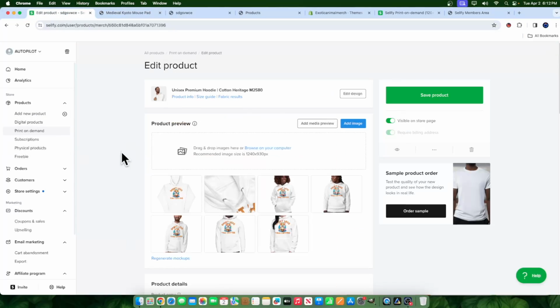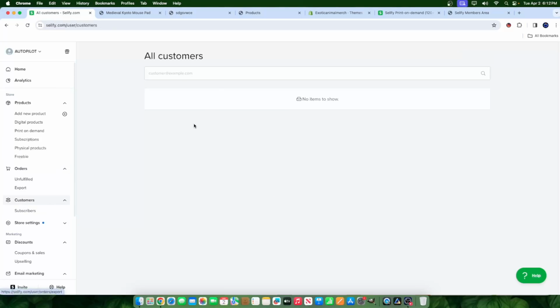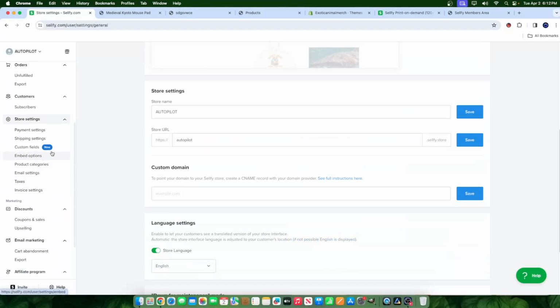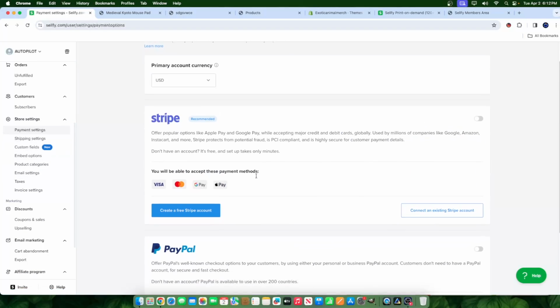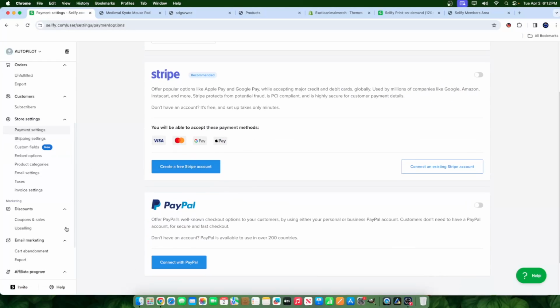So now that that's taken care of, here's the section where you're going to see all your different orders. Fulfilled, unfulfilled, and exported. Okay, exported means already fulfilled, got the job done. Here we have our customer list and of course our store settings. This is where you can get into customizing different things. Your payment settings, which is how you're going to charge the customer. So you have PayPal, you have Stripe, okay?